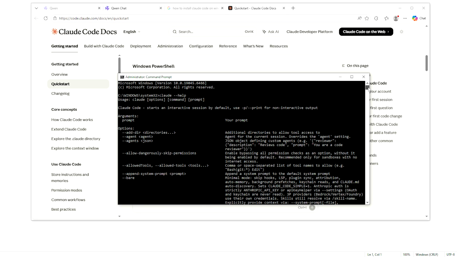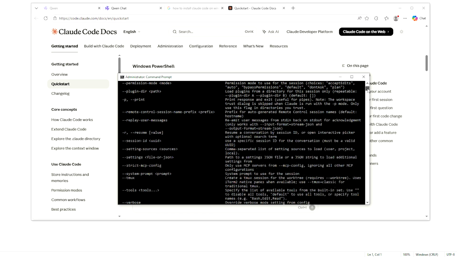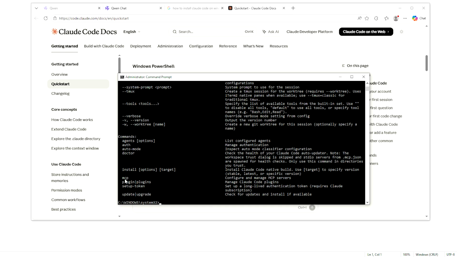Now this is the help command. Prompt, add dir, agents, allow dangerously skip permissions, and agents, auth, Claude doctor, auto mode, etc. So we will simply type Claude.